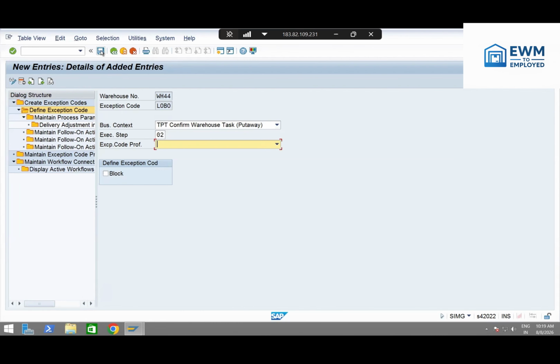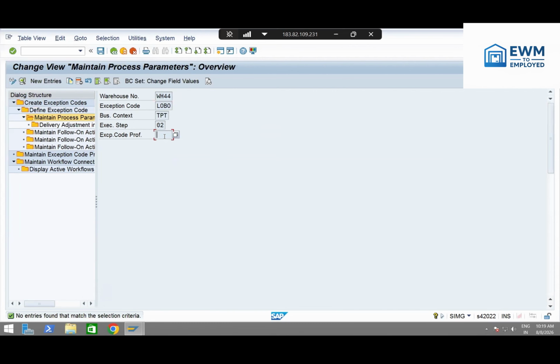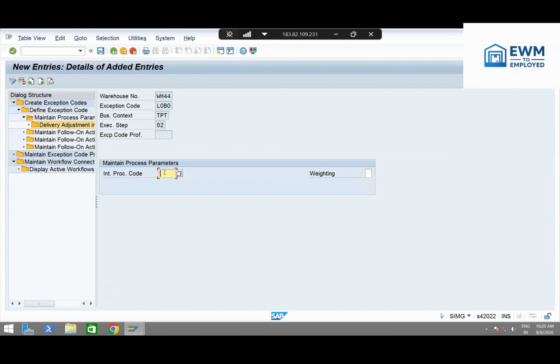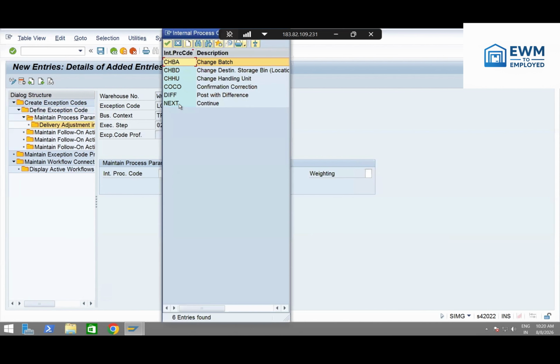Now simply I'll come and save it. So this is also saved. Now, if I go inside maintain process parameter, under that, I can create any exception code profile if I want, or else if I don't want to, I can skip that. Once I go inside this, I'll create a new entry. This is where I'll map the internal process code. What is the internal process code I want to map it?